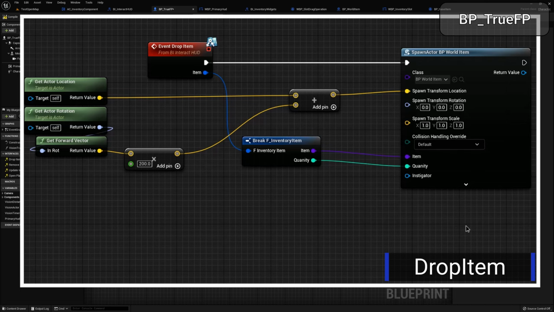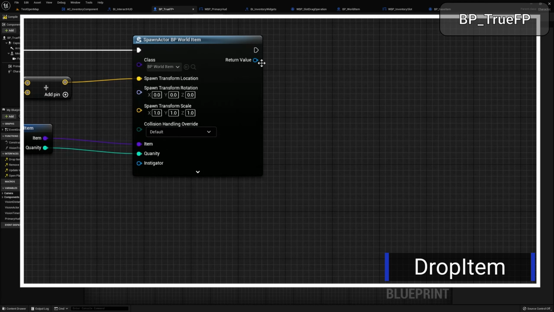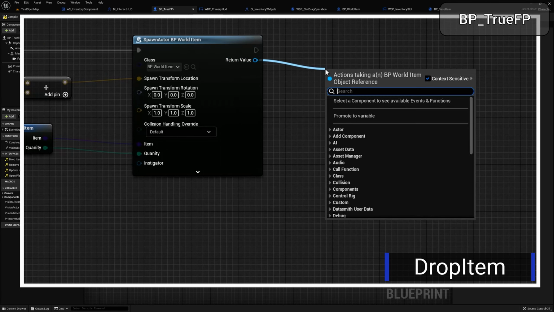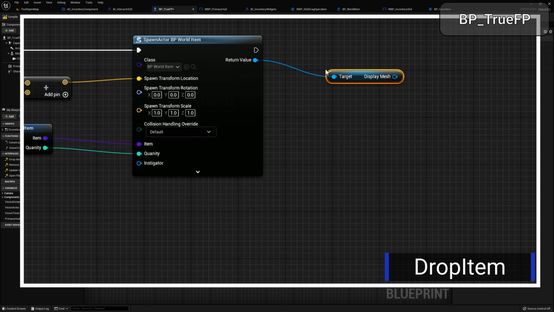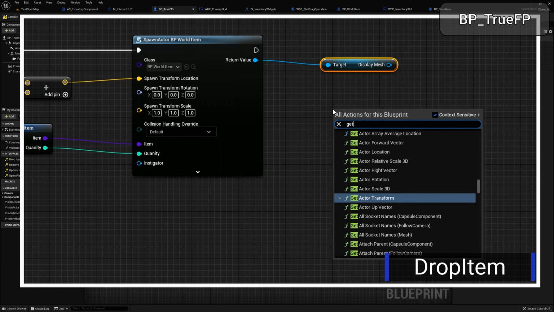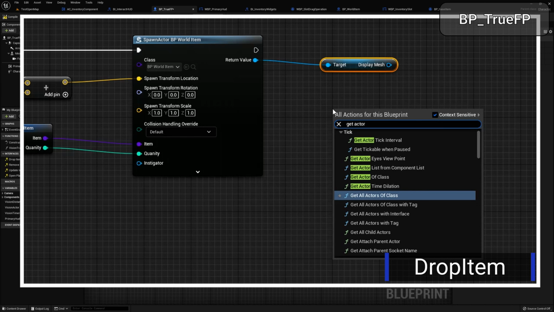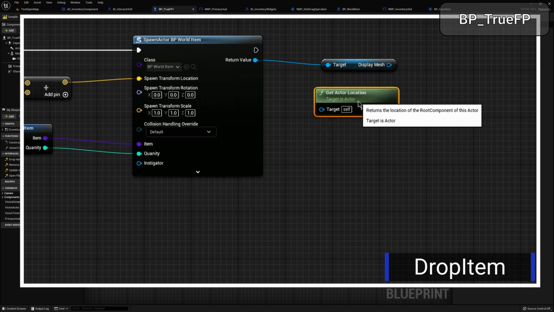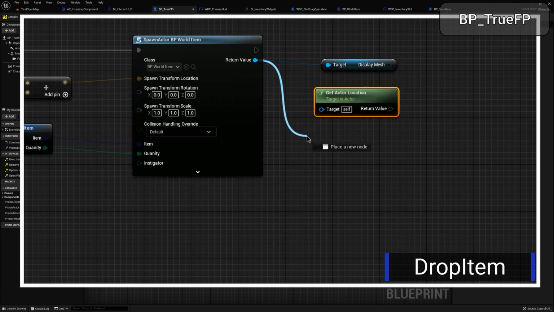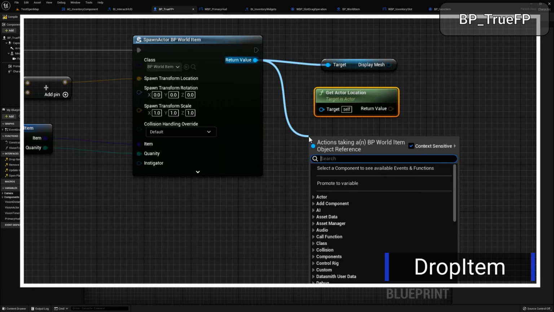Okay, so now that we have that all set up, go ahead and drag off of our world item here, and we want to get the display mesh. So get display mesh. All right, and before we do anything with that, let's go ahead and get our actor location, which is the player. This is the actor of the self, since we're in the first person character here. And then we also need to drag off of the return value here and get this actor location.